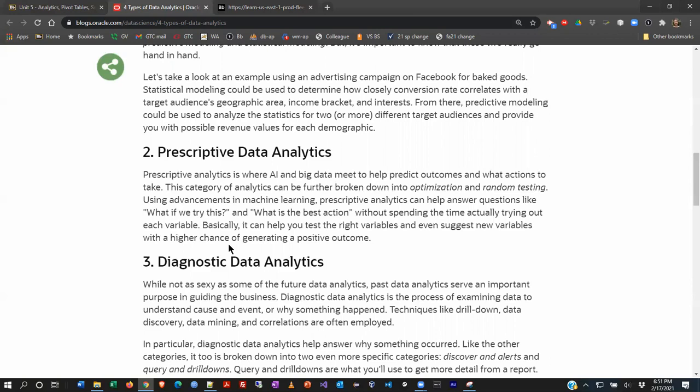And you hear these words I'm throwing around, like optimization and random testing and whatever. But prescriptive data analytics goes into this higher realm where we can maybe dictate a good course of action in order to get a good result based on the mathematical models that we build.